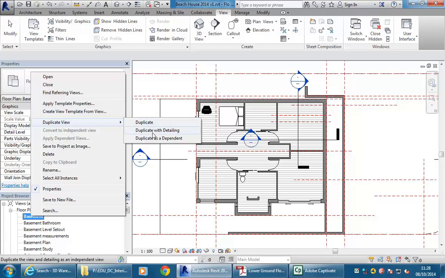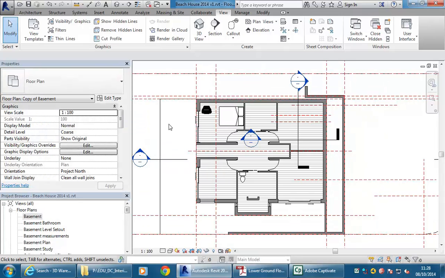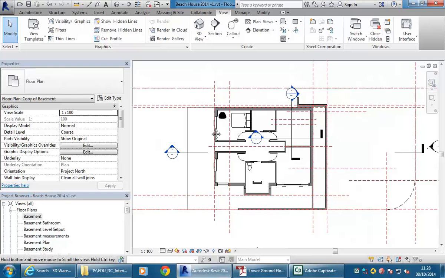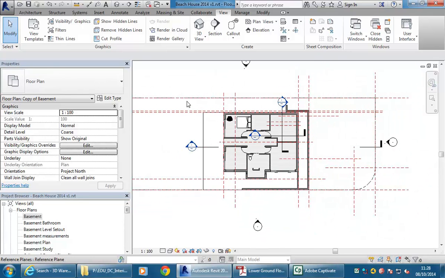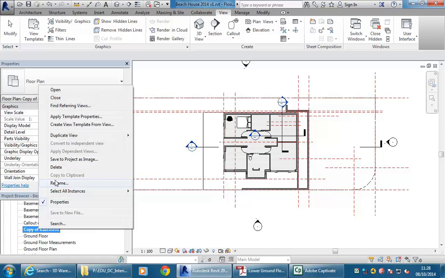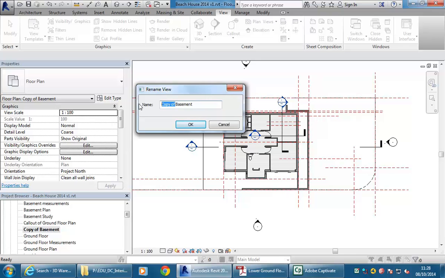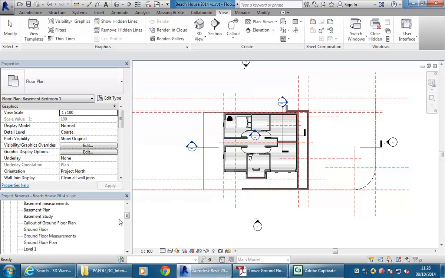And I'm not going to use duplicate with detailing this time, I'm just going to use duplicate, which will give me a copy of the view without the text and the other things that I've added to the original. So I've got here copy of basement, which I'll right click and rename and call basement bedroom 1. Okay, so you can see it there in the list of views.